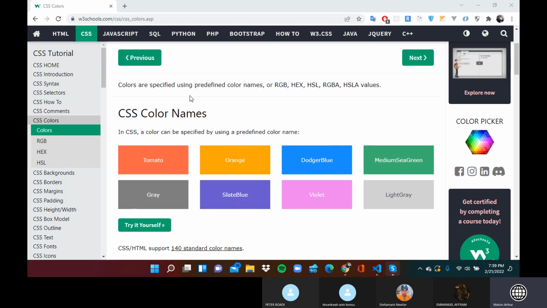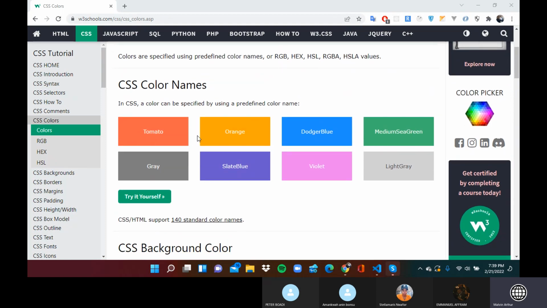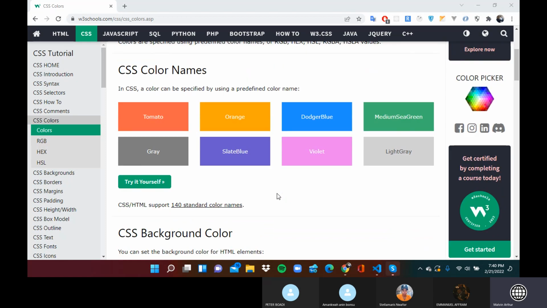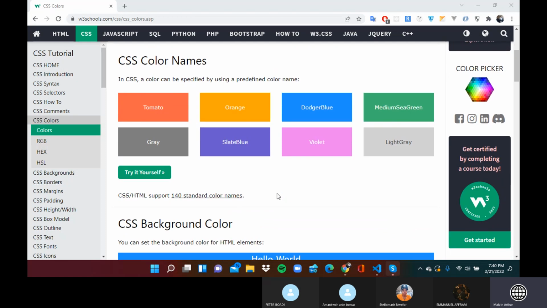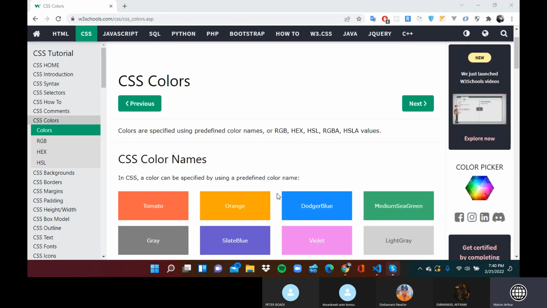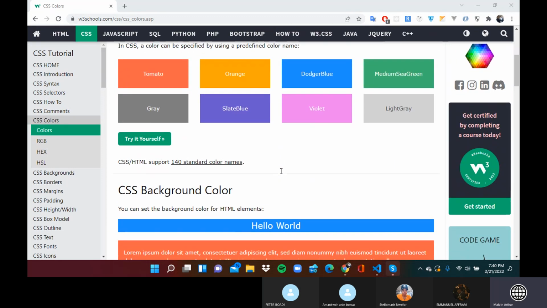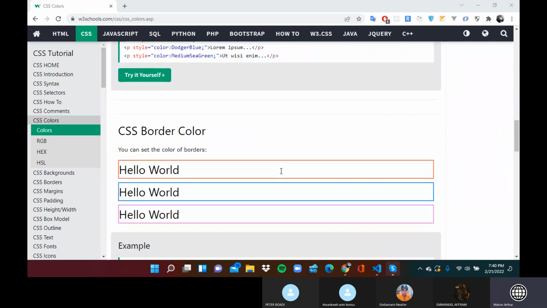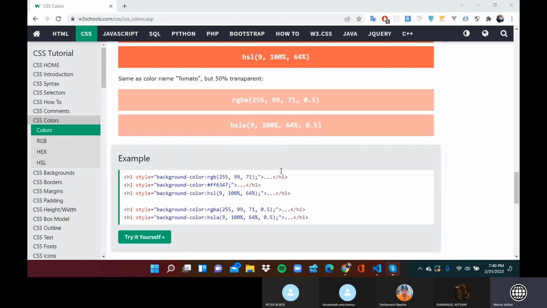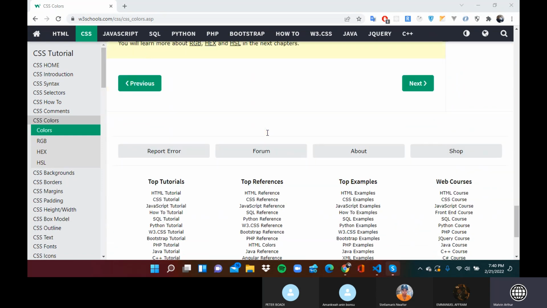Apart from the predefined ones, you can have, let's say, tomato, orange, dodger blue, medium sea green, violet, yellow, green. All of these are predefined basic colors. Apart from this, if you want to get any complex color, you can use the RGB formatting to create your color and then work with it. So moving into the RGB section, all these are basic colors you can get.